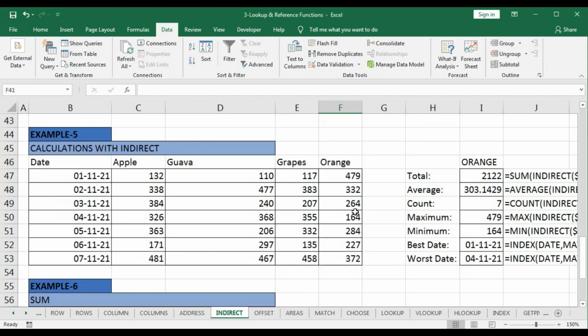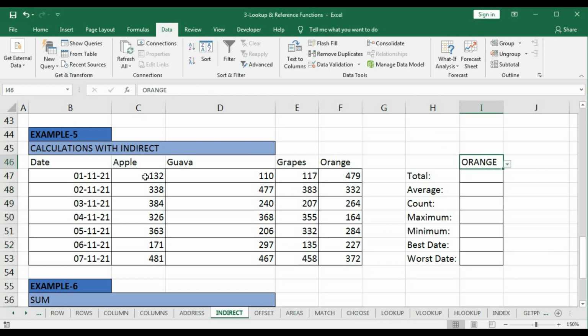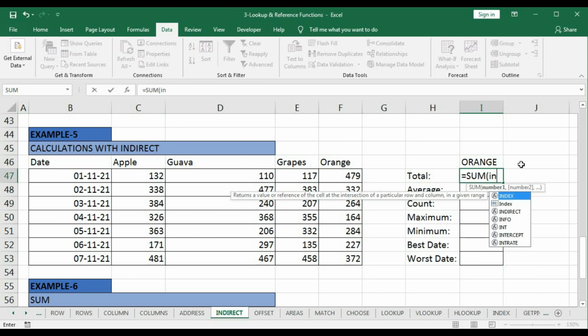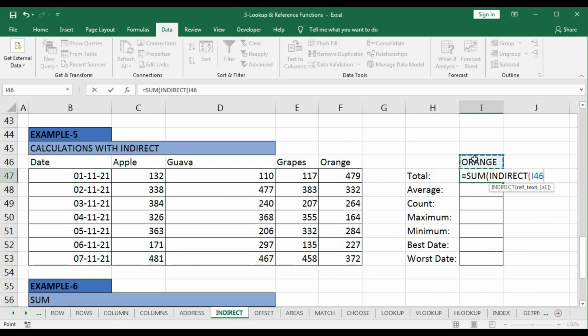Now we will calculate all this. So first delete this one. We also created name range for apple, guava, you can see here, grapes and orange, you can see. Now we will get the total of any type of item. So first let's do here equal to total sum indirect, select this cell. So this is a reference, enter.